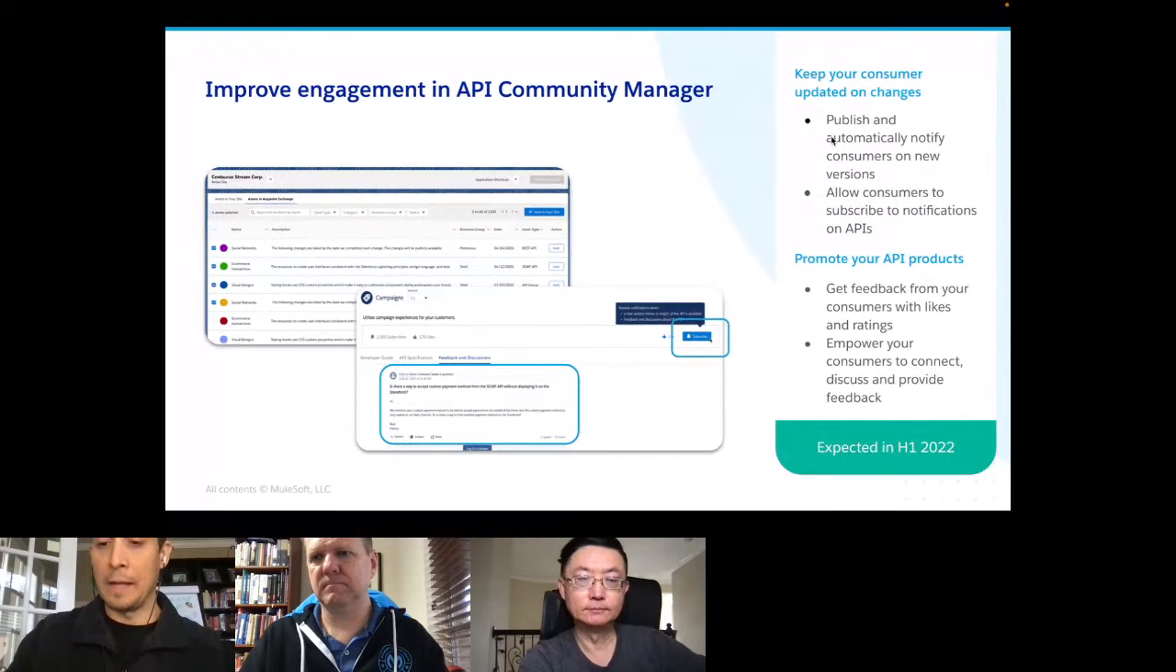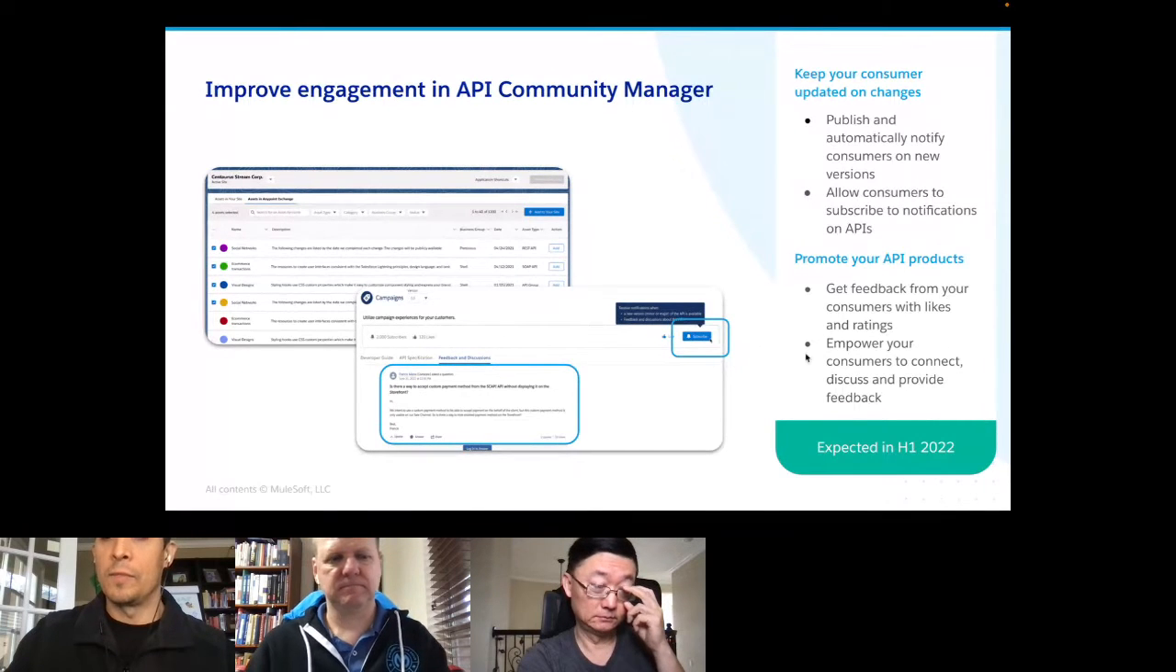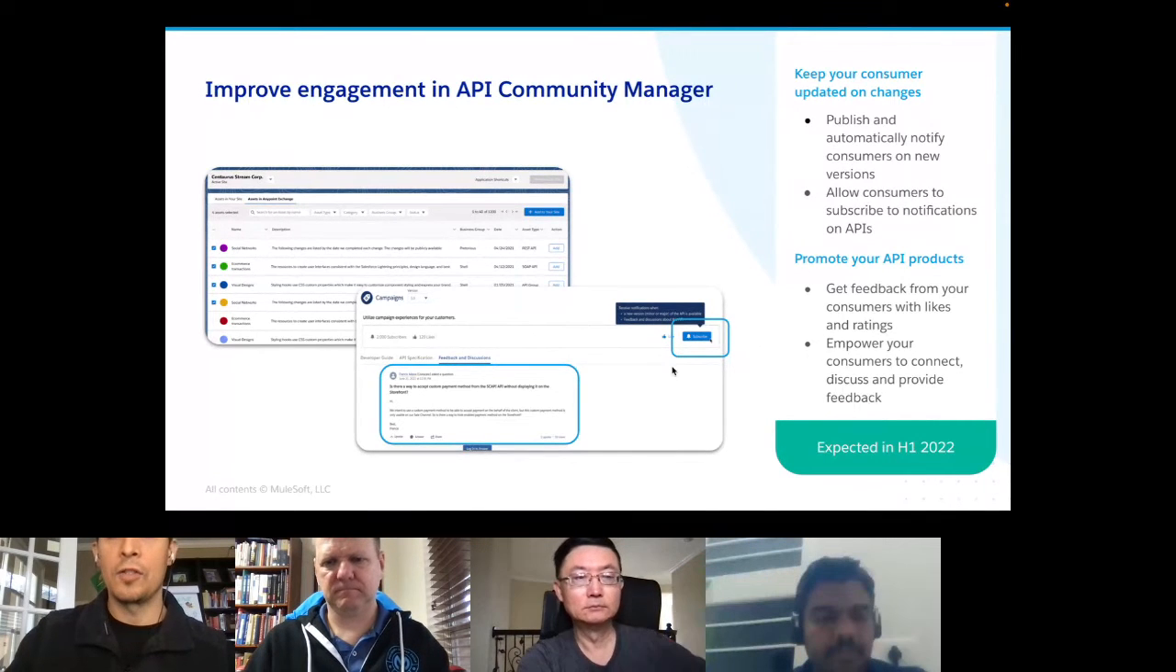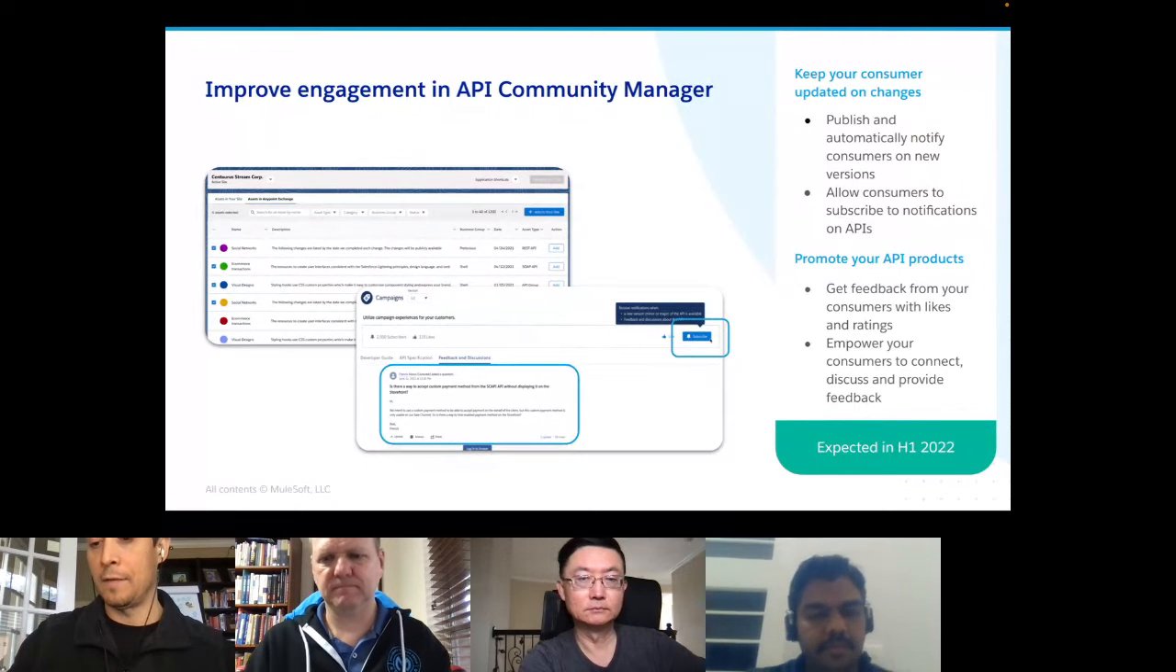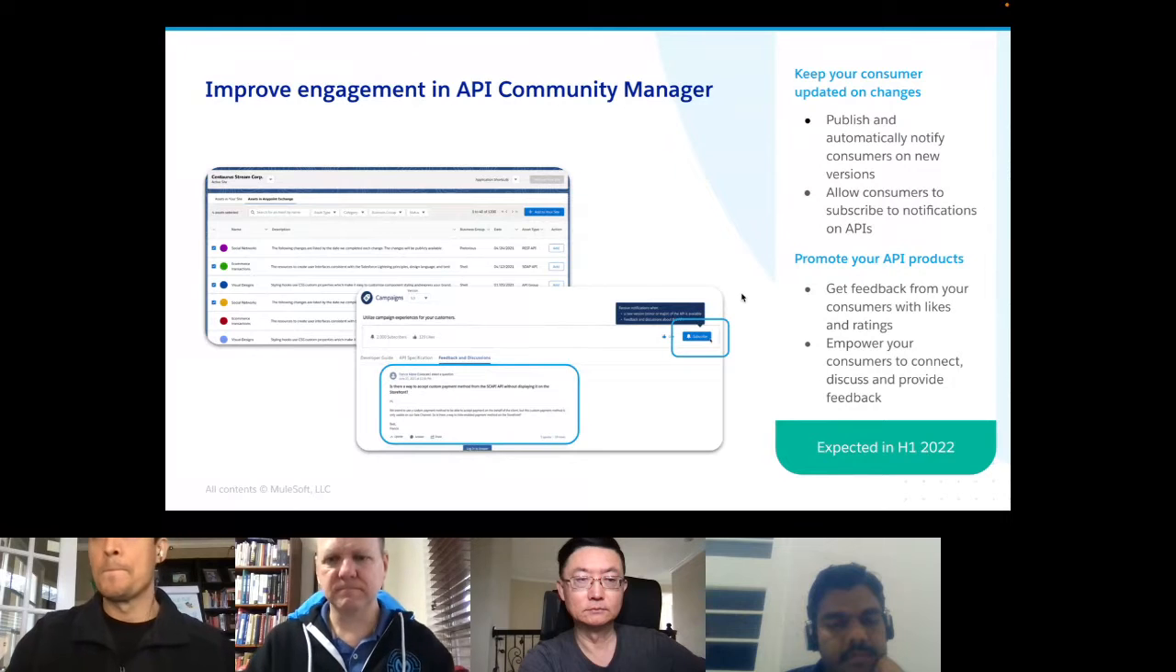Additionally, there's going to be enhanced collaboration and feedback, such as likes and ratings, discussions and feedback, so that you can hear from the consumers what their thoughts are, and allow them to contact you as well. So just some enhancements to communities and for further engagement. And again, expected in the first half of this current year.